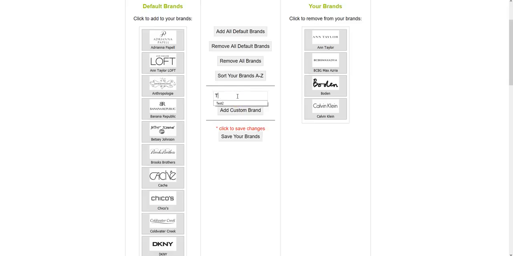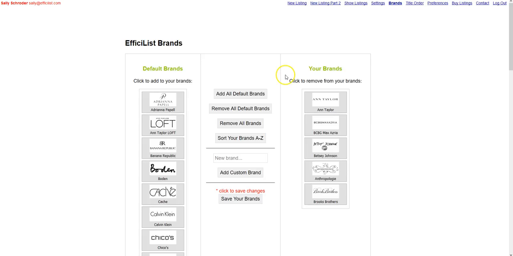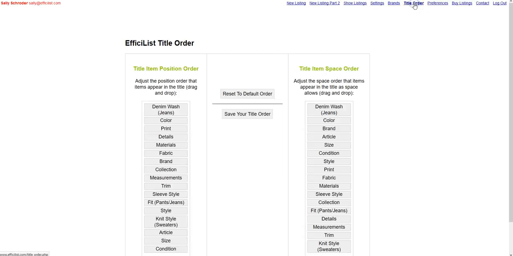You can also add your own brands here depending on which brands you use. You then click Save All Brands, and these are the brands that'll show on your short list to make it easier so that you don't have to write them in and you can just click on them. And last but not least, you click on Title Order.